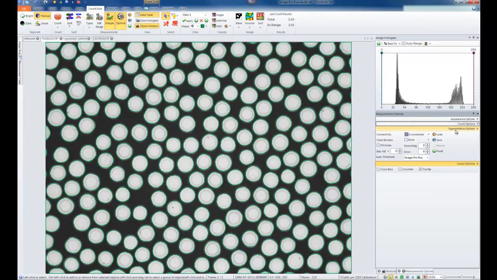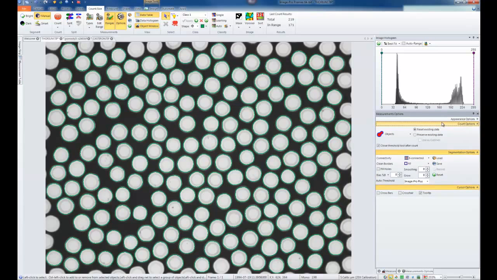In our segmentation options, we'll see that we have many options relating to the objects in our image. One that's very important is our clean borders option. Right now, none of the borders are being considered. However, we can choose any of our 4 borders or all of them, which means any object touching a border will be removed from the count. With that option chosen, we'll click the count button to display only the objects that are not touching the edge. Maybe in this case it's easier to see that if we have filled on.